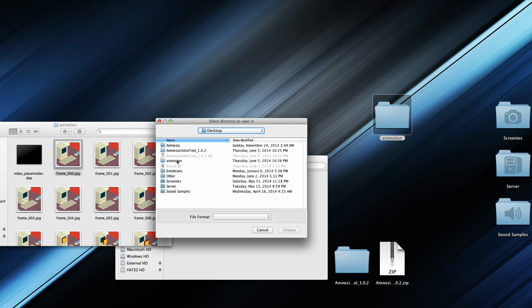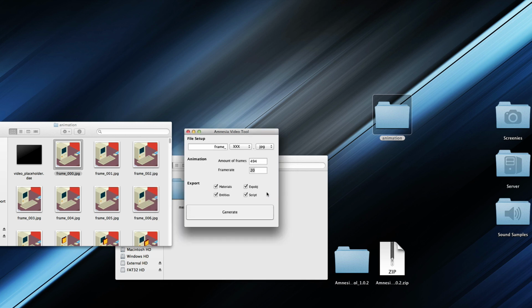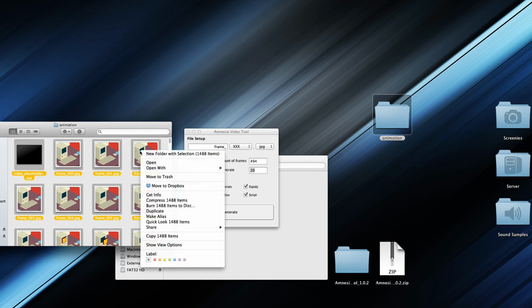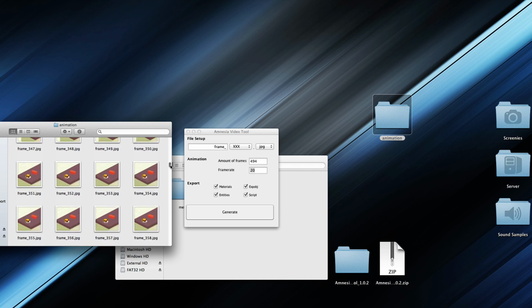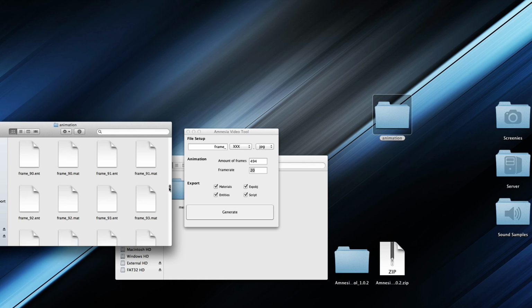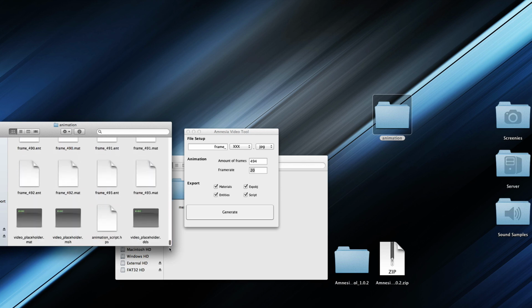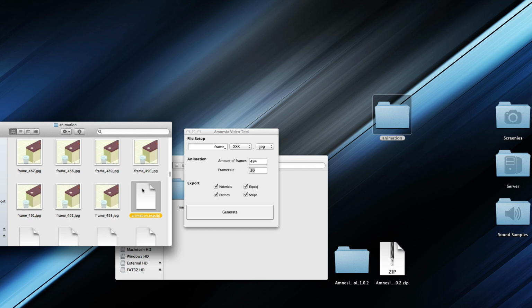And once you have your settings all set, click generate and we'll select where to save it. I'm just going to select the animation folder right here on my desktop. It'll give me a little warning because I might overwrite some files in the process. And bam. Now, if I select all of them, 1,488 items. If you go down, it looks very similar to the folder I showed in the beginning, where it has all the mat files, all the ent files, and it includes animation script.hps down here, and it also includes the xpobj right here.